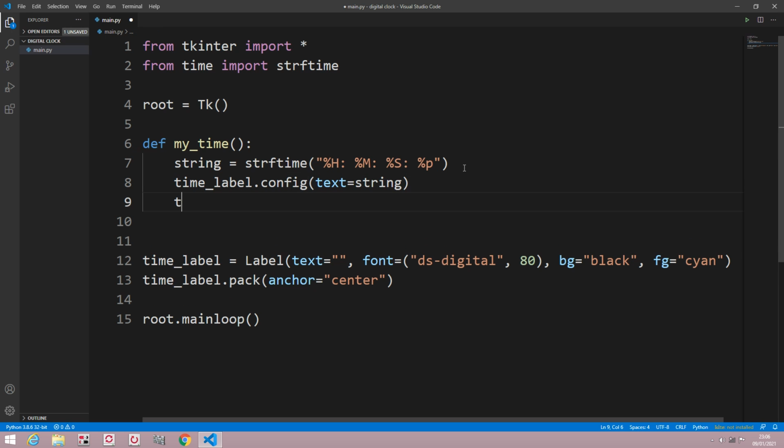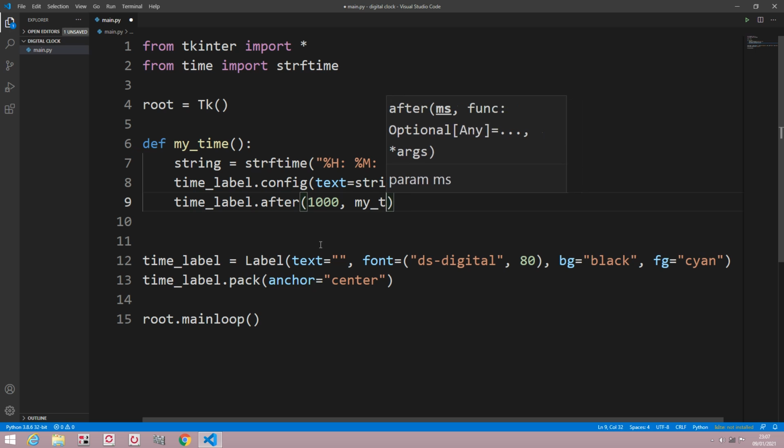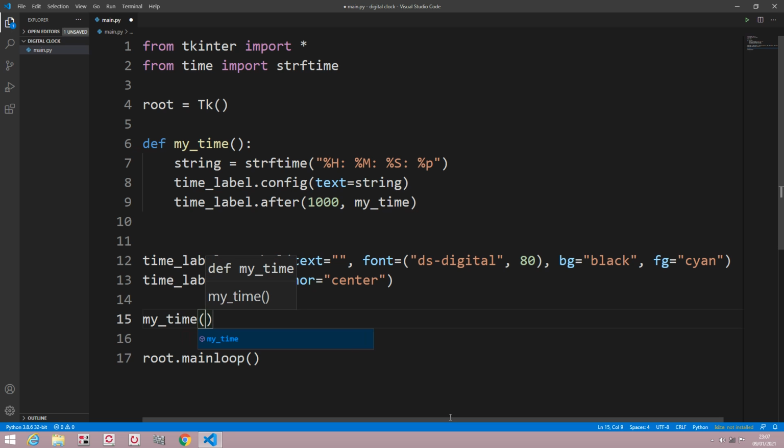So right now I'm just going to say time_label.after. So here we're getting the current time, and here I'm going to say 1000, and here I'm going to say my_time. So every second I want to rerun this function, so that it will always be checking and always be updating the label. So when that is done, I'm just going to go here and call the function my_time.